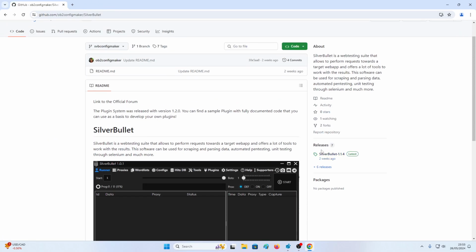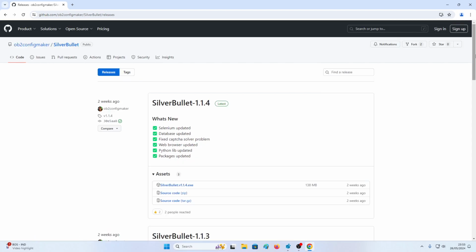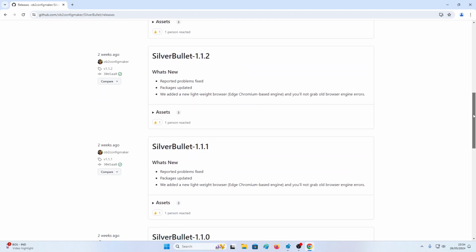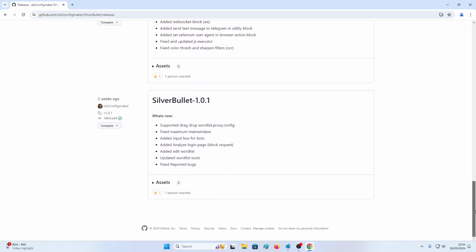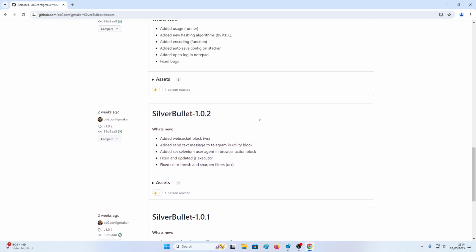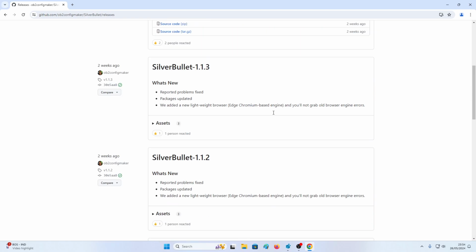Once you've done that, just go to releases. I've released 7 releases right here. Just click this, and this is the latest. You can see what's new: Selenium updated, database updated, fixed captcha solver, web browser updated, Python library updated, packages updated, added CapMonster, from SilverBullet 1.0 to 1.1.